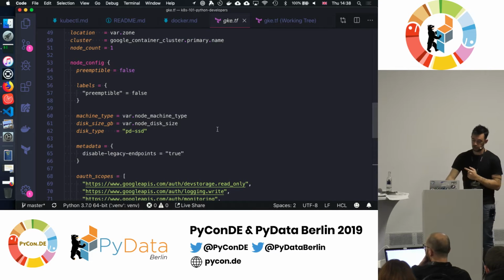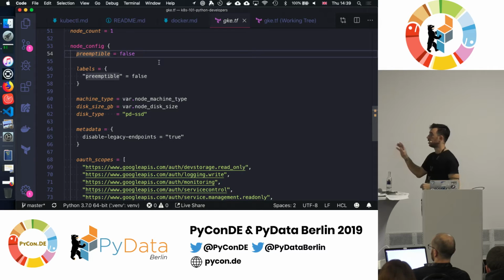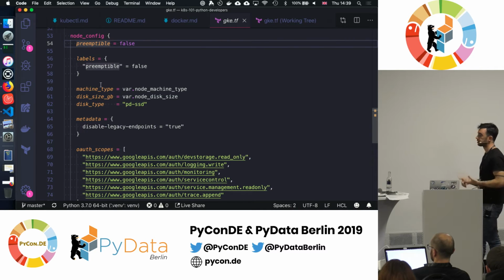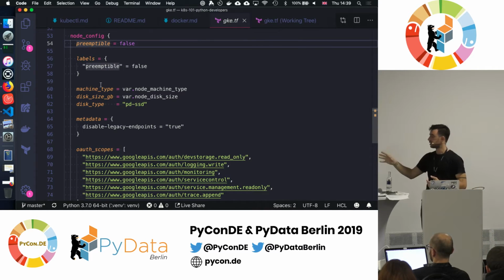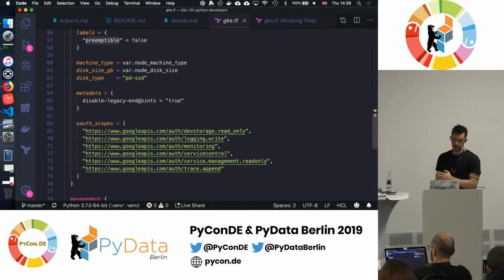Like I said before, you can also use preemptible nodes. And you can specify this condition with this variable, preemptible equal to false. So these nodes are not going to be preemptible, so Google cannot claim them. And then we can specify the machine type and the disk size. You can also choose a different disk type, and in this case we're using SSD. We want to disable some legacy endpoints. And then we want to authorize our nodes to access some Google APIs: devstorage, logging write, monitoring, service control, service management, and trace.